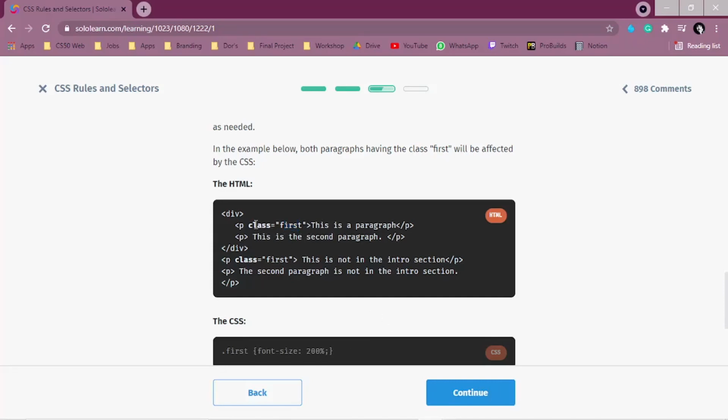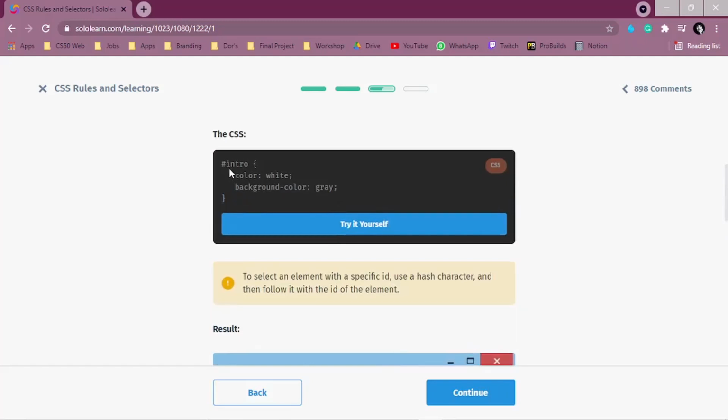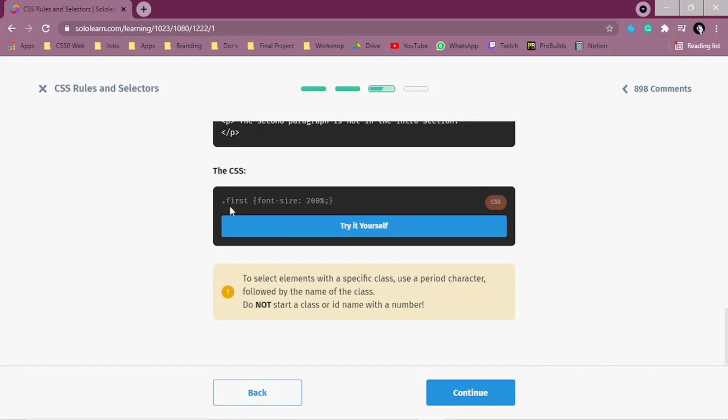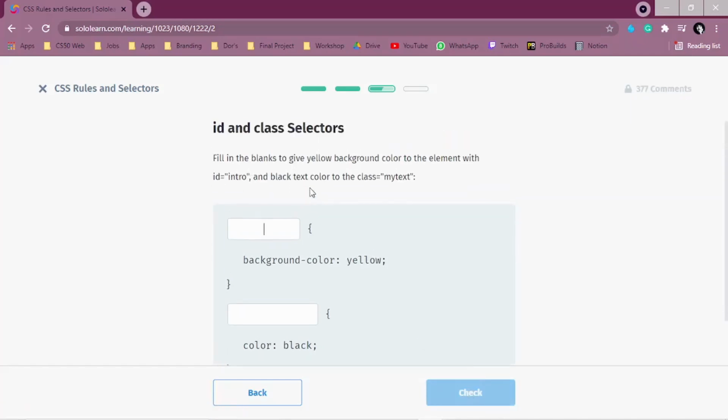And like I was saying, when we're working with selectors, for tags in HTML we just use the name. When it's for an ID, we use a hash, and when it's for a class, we use a dot before it, okay? Always remember this way. So let's do the problem.